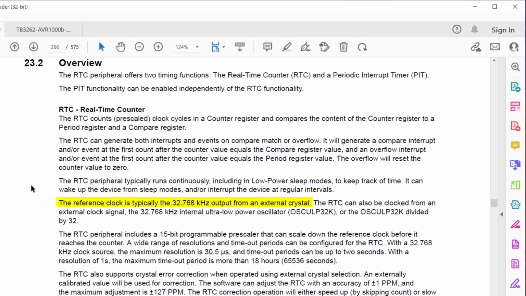The reference clock is typically a 32.768 kHz external crystal, but we can also use the internal 32.768 kHz ultra-low power oscillator, or even that same ultra-low power oscillator divided by 32, giving 1024 counts per second. The RTC has a prescaler giving a wide range of resolutions and timeouts. Assuming the user is using the 32.768 kHz clock source, the maximum resolution is 30.5 microseconds, and the maximum timeout can be up to 2 seconds. If the user opts for a resolution of 1 second, the maximum timeout is more than 18 hours.